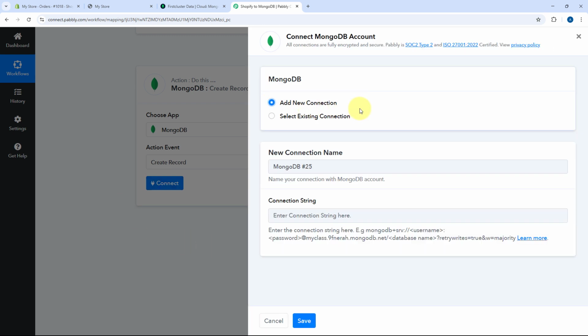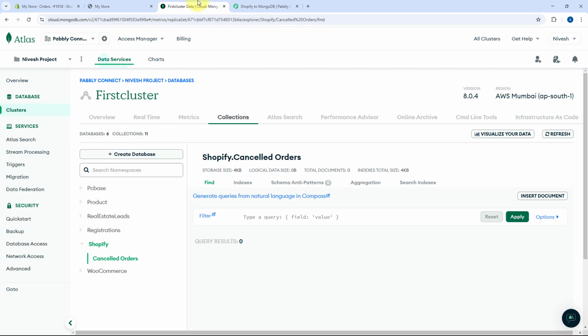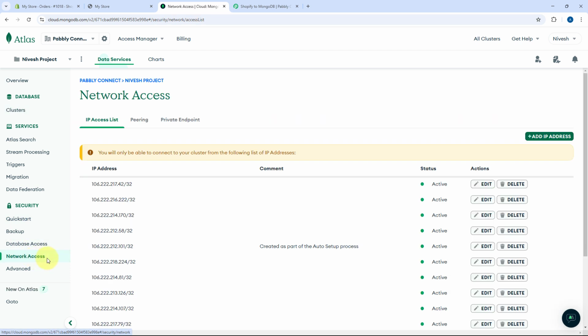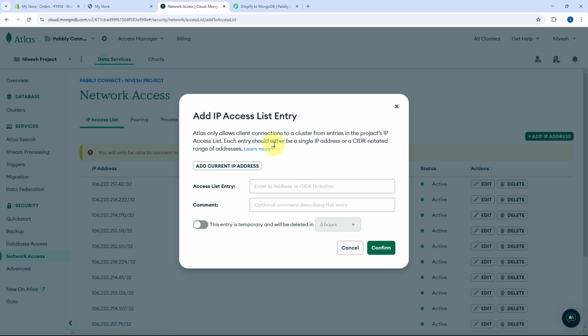Now here, we have to connect our MongoDB account with Pabbly Connect. And to make this connection, we have to enter the connection string of our MongoDB account. Now you must be thinking how you will get this connection string. So to get it, just go to your MongoDB account. After coming to your MongoDB account, from the left sidebar, we have to go to Network Access. Under Network Access, click on this Add IP address button, select Add Current IP, and click on Confirm.